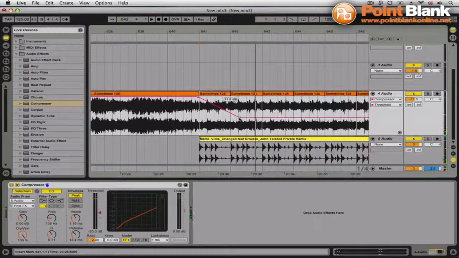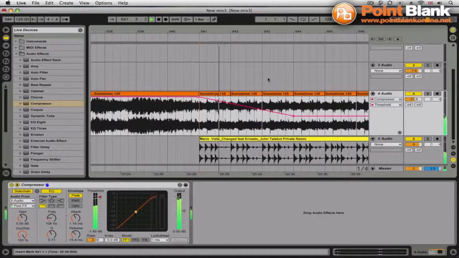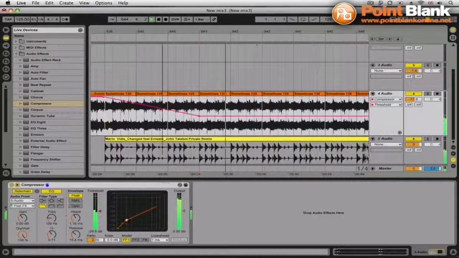In fact, that's a bit too much, isn't it? Let's just open this out. How about that? So it just eases in the sidechain effect. There we go. That's nice.